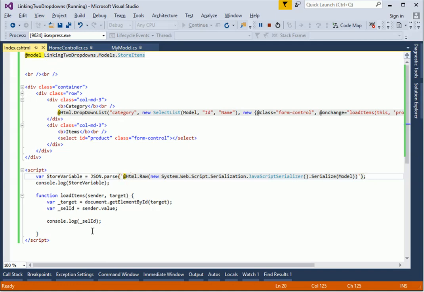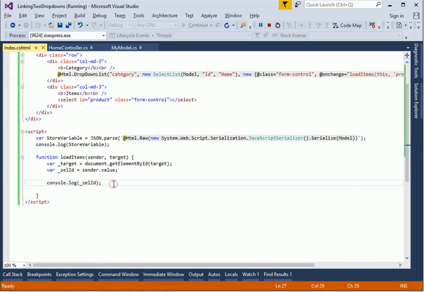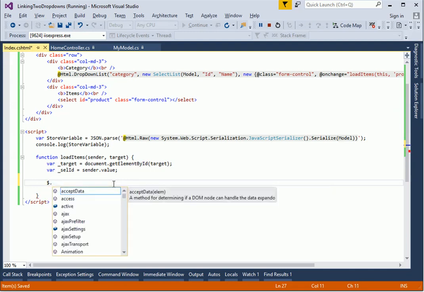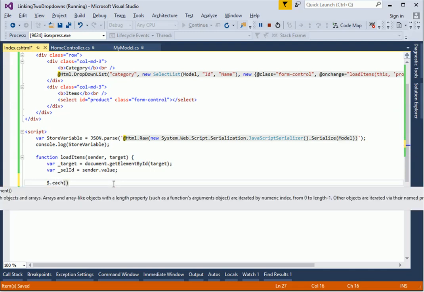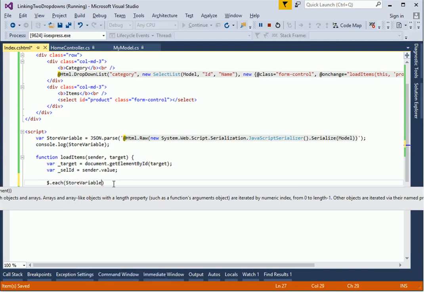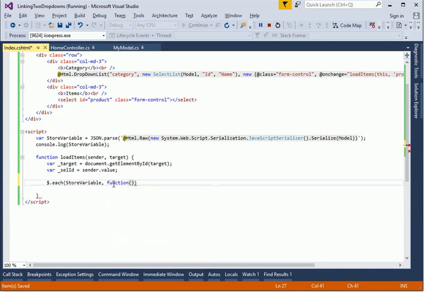All right, so let's get back here. So what do we want it to do? Let's remove this. And we have a jQuery function which iterates everything. It's an equivalent of foreach in C#. Each, we have to pass the array that is the store variable. And for each, this is the index, this is the element.